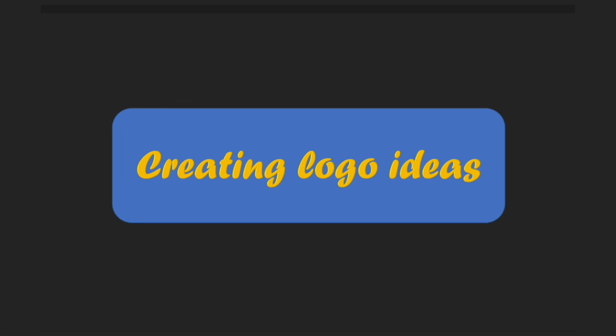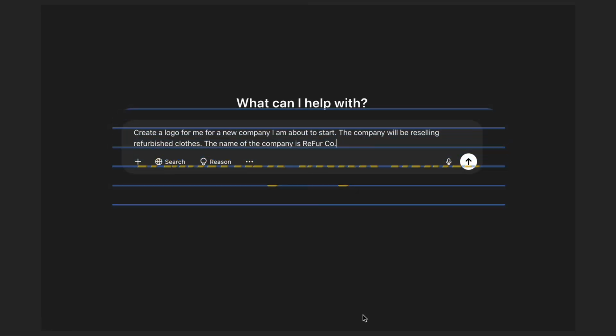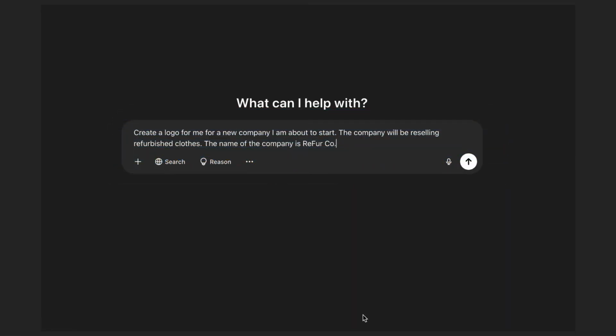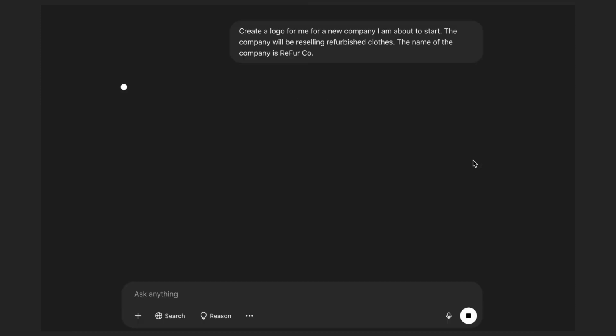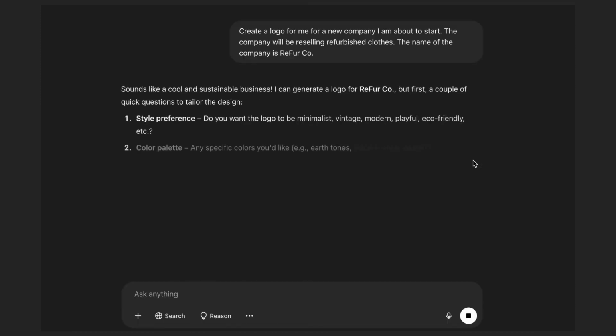It is not just for art or just putting your creativity down into an image, but also other types of images that you may be interested in. Now let's say in this example I want to create a logo for a new company that is called ReferCo, and this company will be reselling refurbished clothes. So let's see what this generates for me.